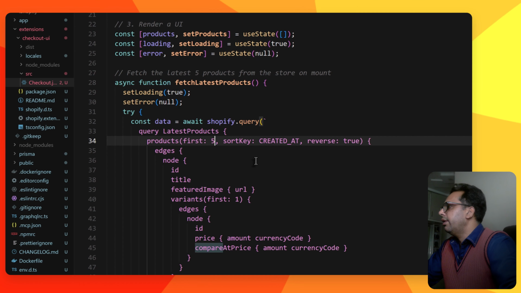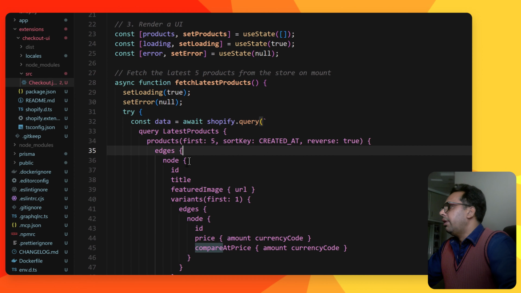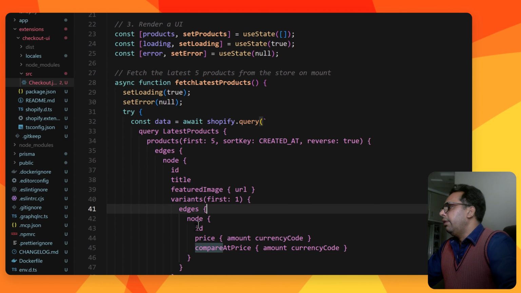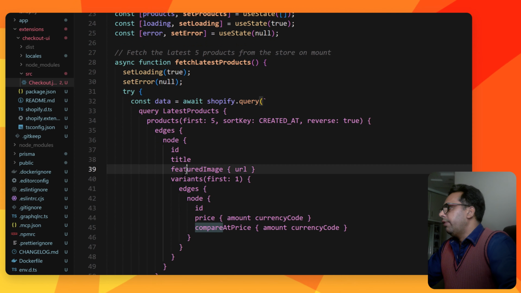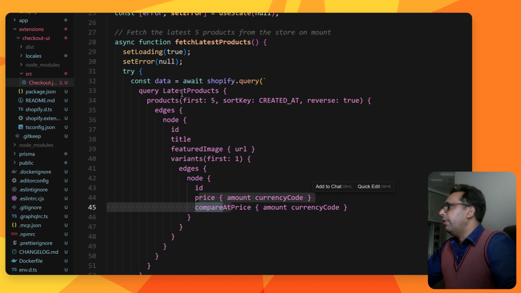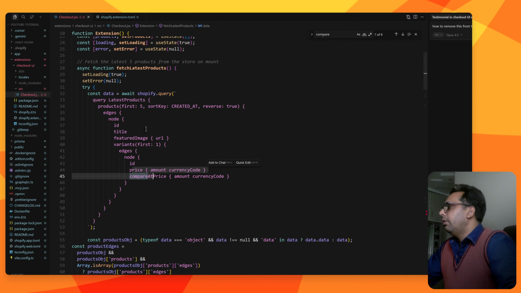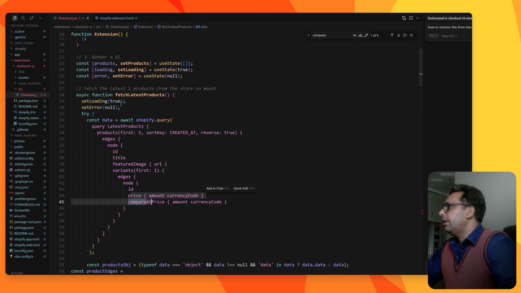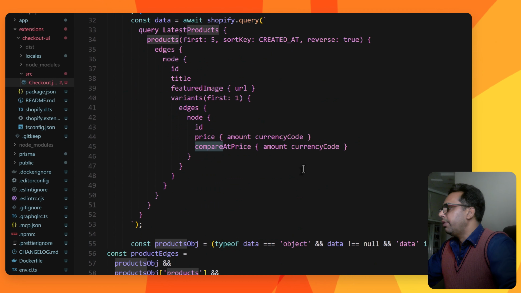And this is our query, latest products, and in the products we get the first 5 products, and for each product we get the ID, title, featured image, and the variant information. In the variant we have the ID, price, and the compare price. So we have the image of the product, we have the title, and we have the price and the compare price. This is what we need. And once we get this data, we set the state, set products, and we put this data into the product object.